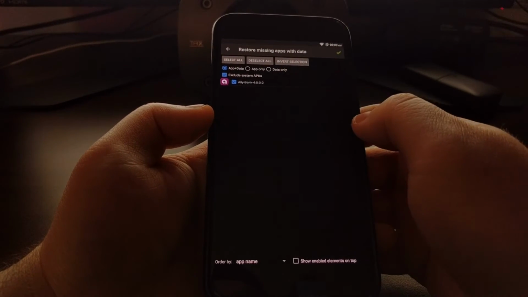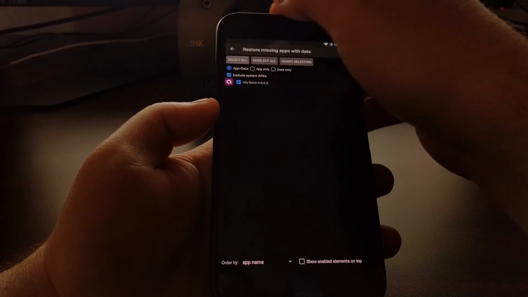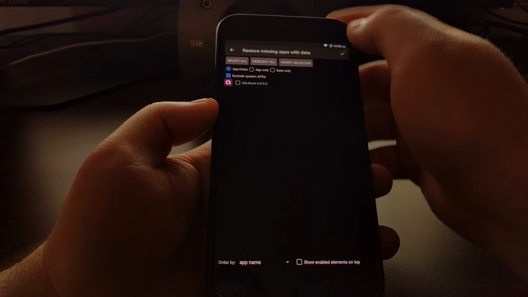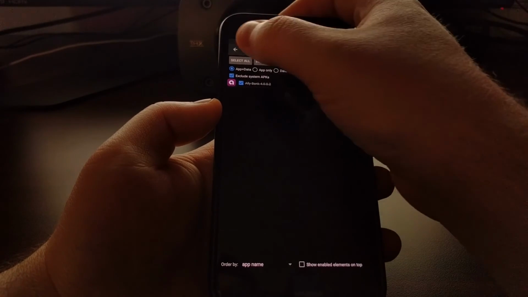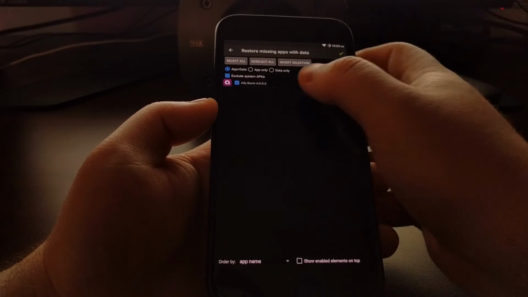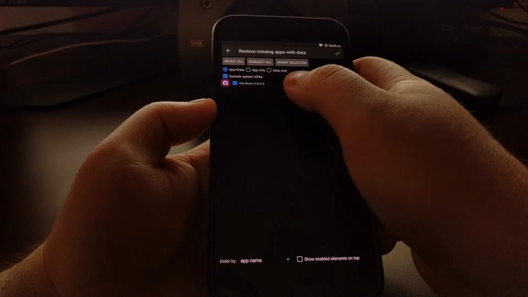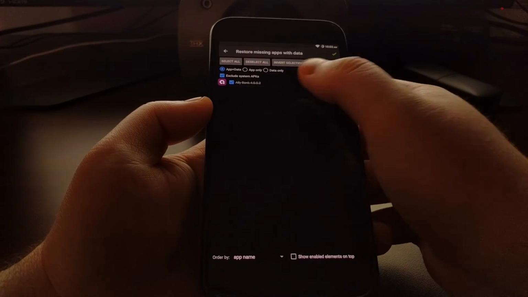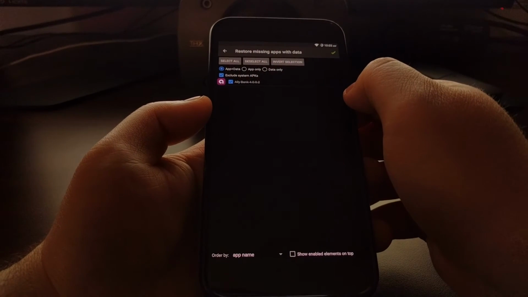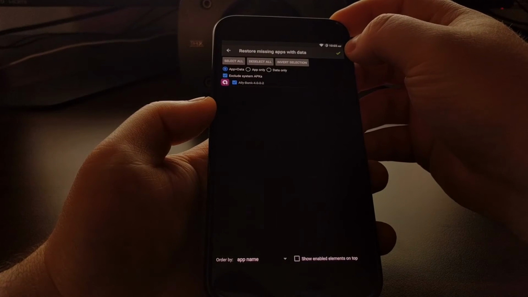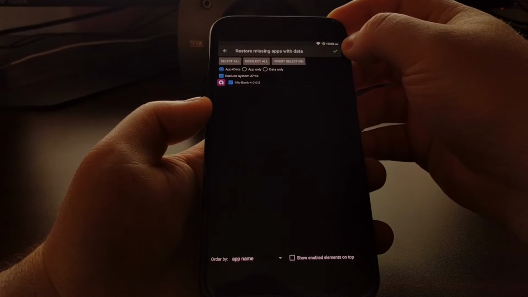It's going to give us an option to select all of the backups we have, deselect all, or invert the selection. And you can go through here and manually select which applications you want to install. Once you have checked the ones you want to restore, I'm just going to tap on this green icon at the top right.